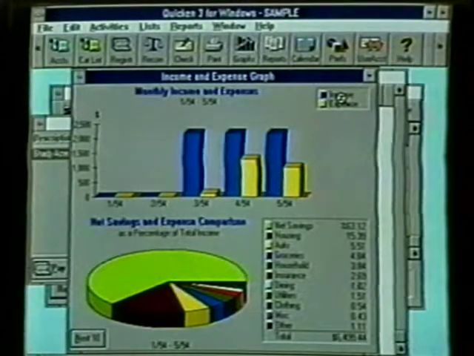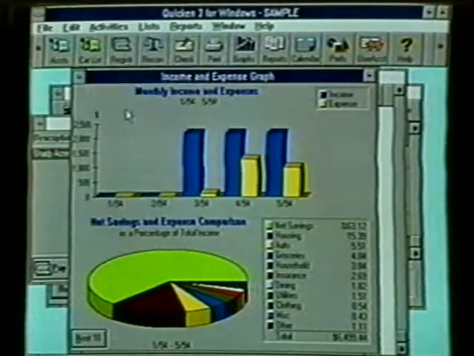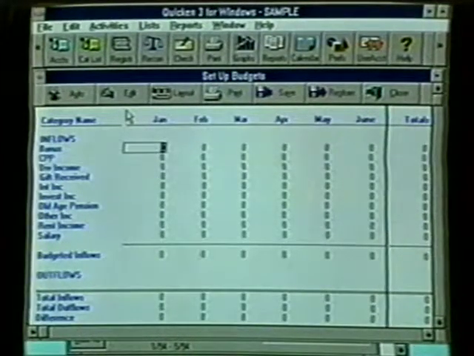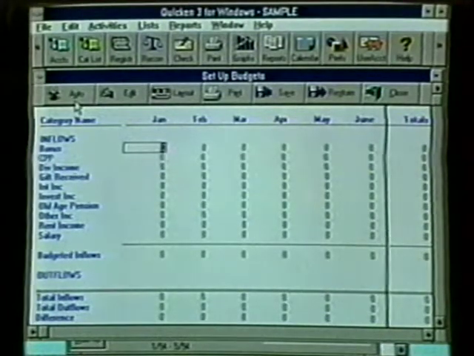To set up a budget, from the Activities menu, choose Set Up Budgets. A blank budget is shown with inflow and outflow categories. On the top edge of the budget, you can see an icon bar. The Auto button automatically enters amounts based on historical data from your register.